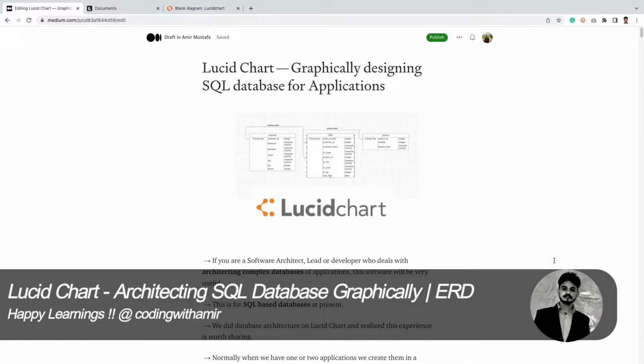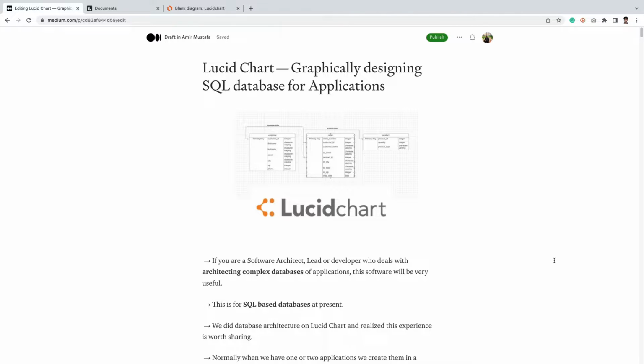Today's video will be a very interesting video, a new concept which we have recently implemented in our project, and we feel that this is worth knowing. This is graphically designing SQL database for application using Lucid Chart.